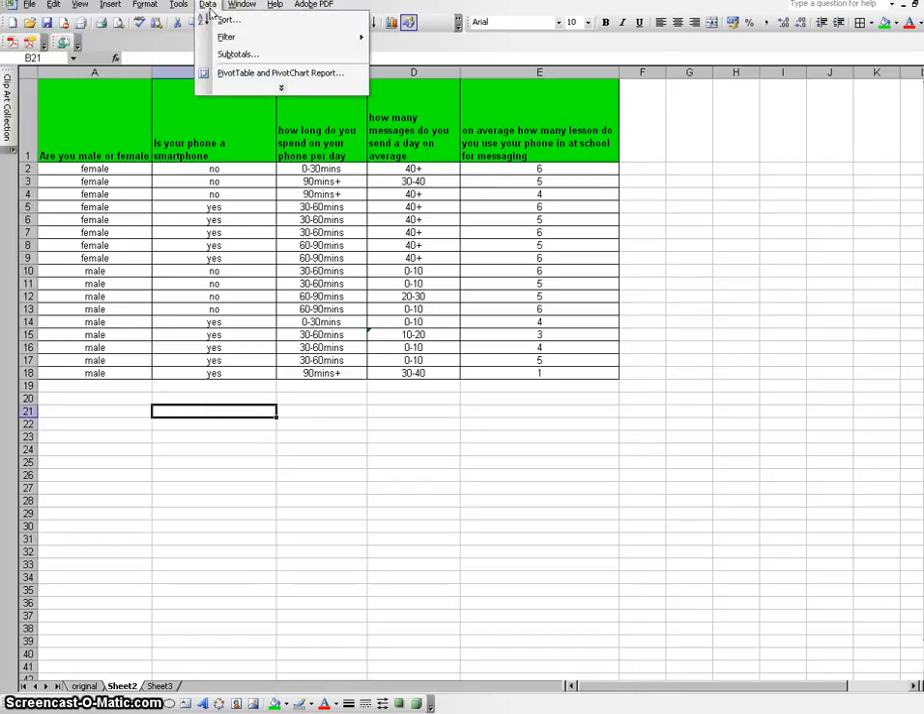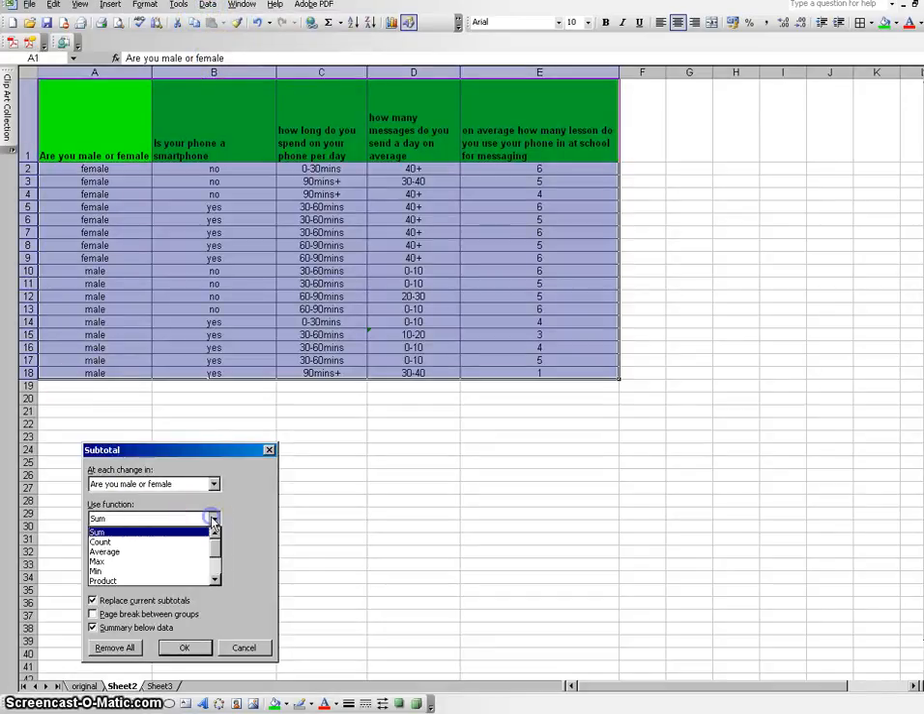Now I need to use Data and Subtotal, and I'm going to use the Count function. So I need to go to Count, and I'm going to say at each change in this data here, when it changes from no to yes, I want it to count. So what's going to count? It's going to count no, no, no, and then it's going to go to yes. So it's going to change to count again, then count again, and then count again. So at each change in "is your phone a smartphone", in this column here, if it changes from no to yes, please count it. And this subtotal will be "is your phone a smartphone" too.